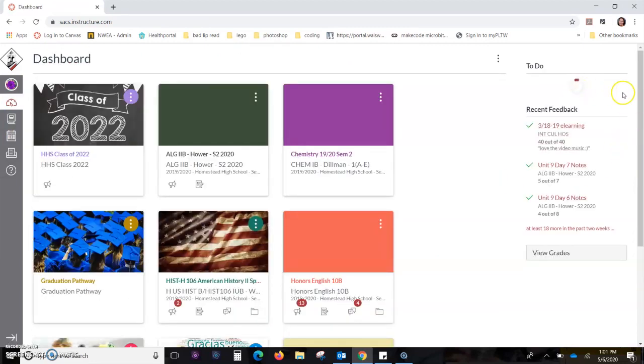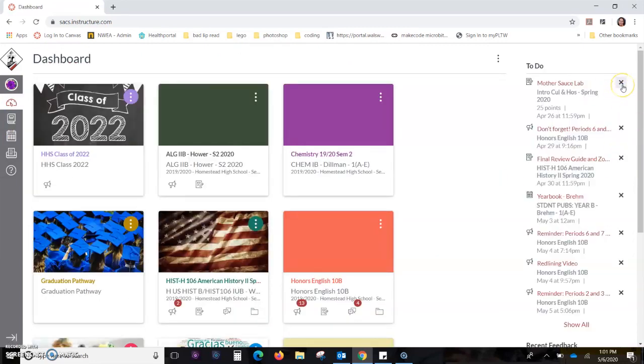Once I know that it's done, I go ahead and hit the X on it. When you see one that looks like a calendar, that's an event your teacher has made for you, just to remind you that something is going on that day. It's not something you have to turn in.